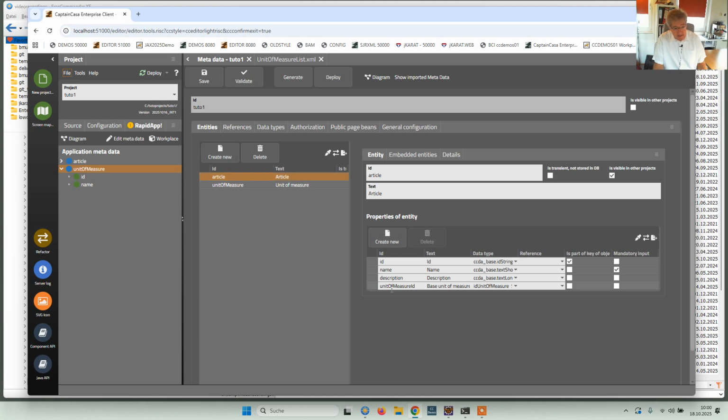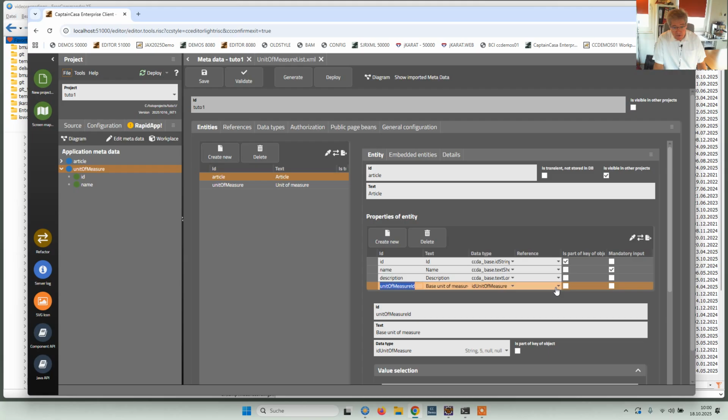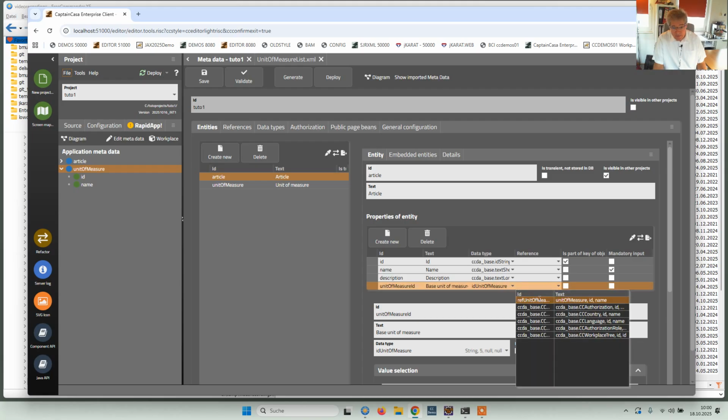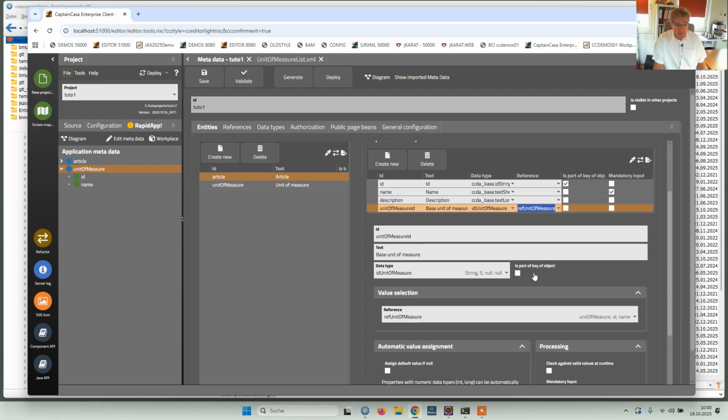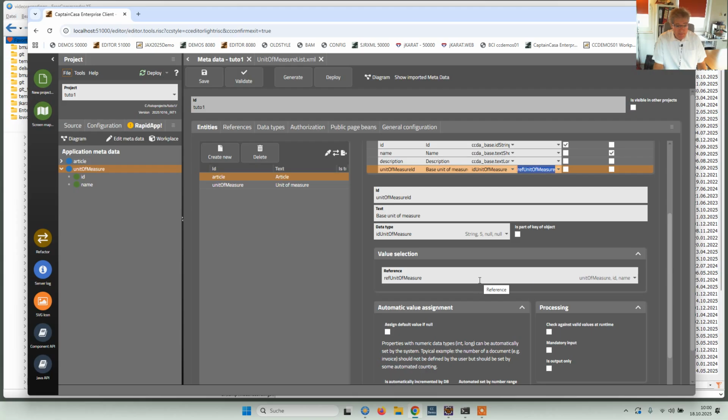So in the article, in this property, I now can say the reference is reference unit of measure. And there's one important thing to check. This is a checkbox where in the processing we say that this reference not only serves as a proposal for unit of measures when doing the data input, but it also is used to check it. So if I input something in the unit of measure of this article, which is not part of this reference, there should be an error. So check against valid values. If you don't do this, then it's only a proposal. If you do this, then it's business logic.